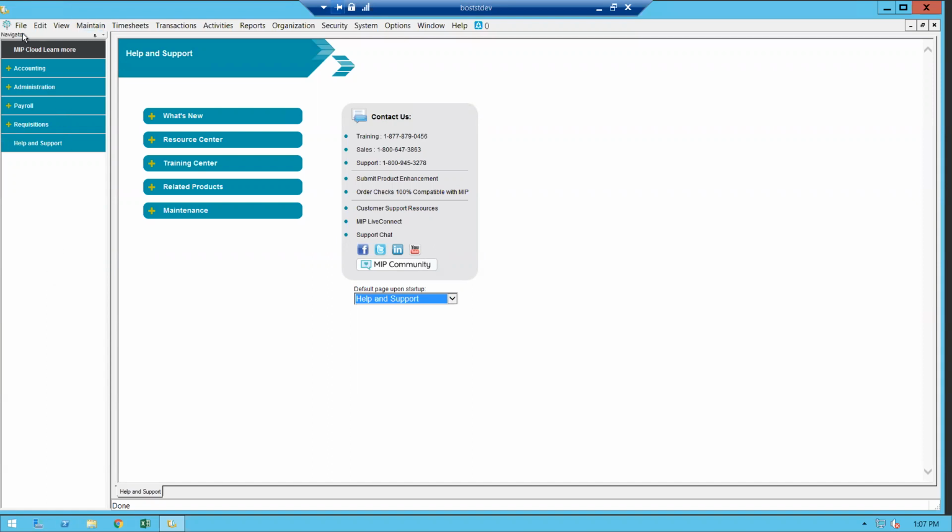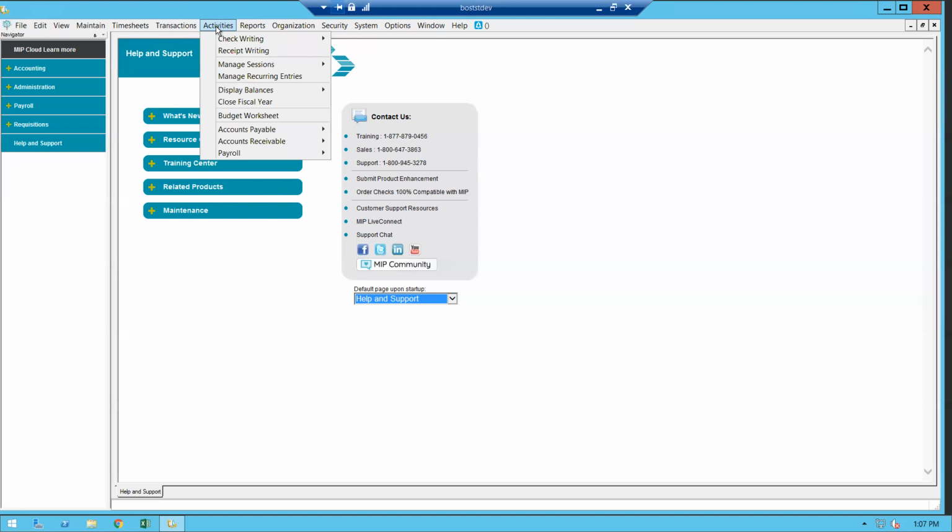Across the top of the screen, you have keywords like file and edit, and one we're going to look at shortly is activities. So there are two different ways to access functions within the software, whether you come off the navigator panel or from the top down. Let's start by going up under activities. I tend to be a little old-fashioned and take the menu choices from a top-down approach. We're going to go into activities and display balances.